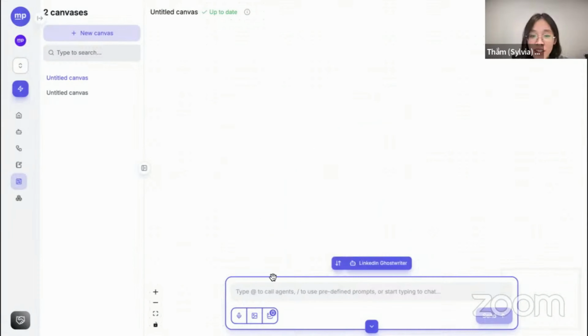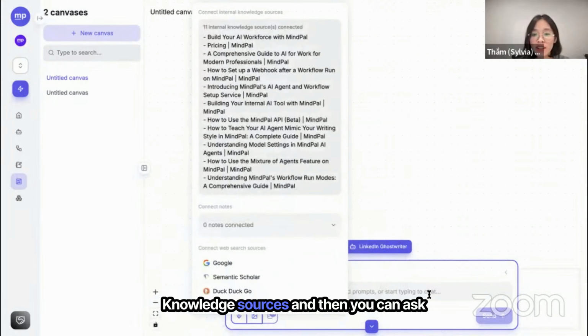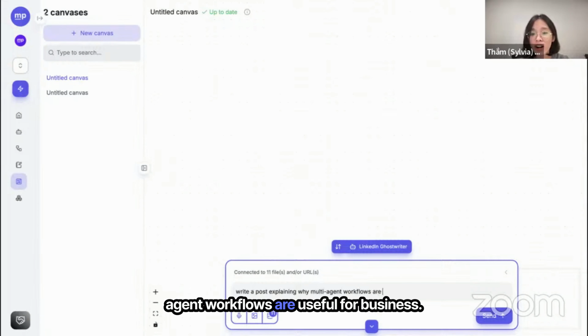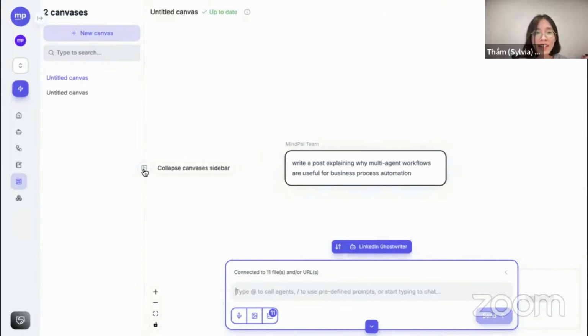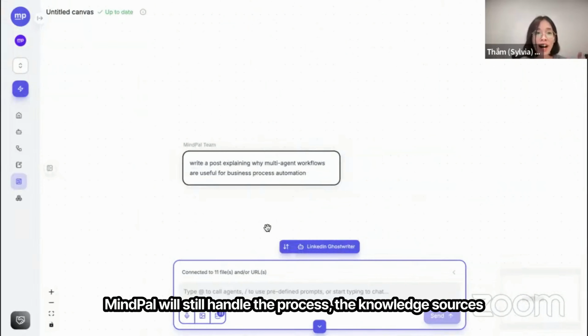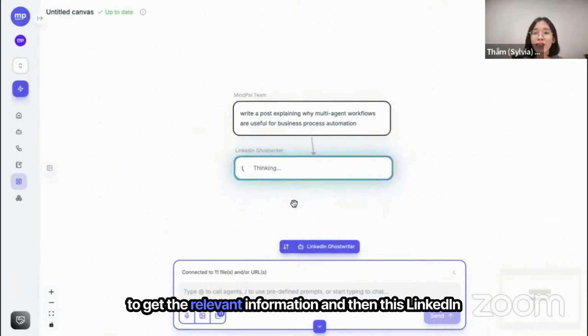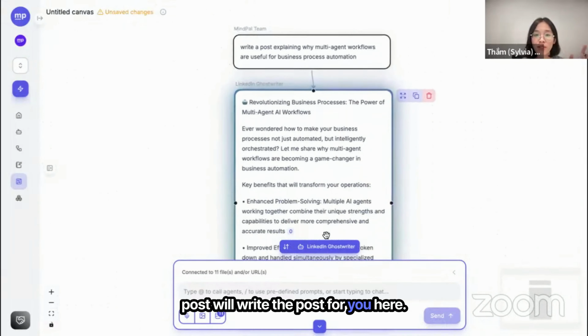You can select it here. You can still connect it to all the knowledge sources. And then you can ask it to write about the same thing. Write a post explaining why multi-agent workflows are useful for business process automation. Let's hit send. And MindPal will still handle the process, the knowledge sources to get the relevant information. And then this LinkedIn post agent will write the post for you here.